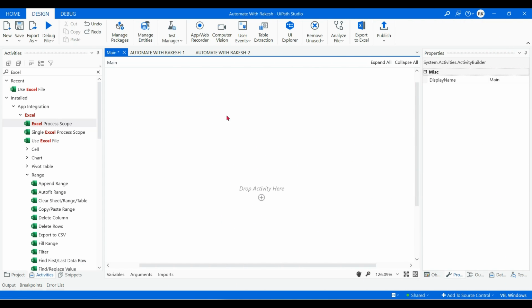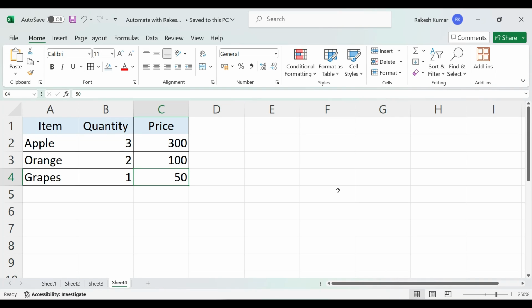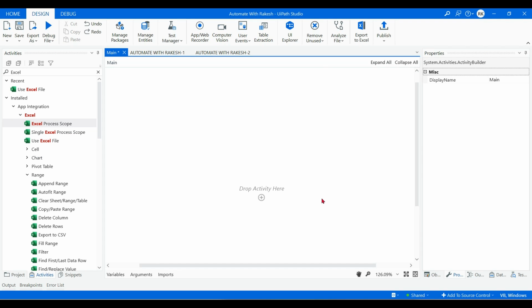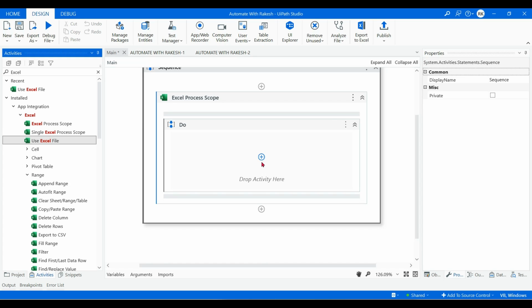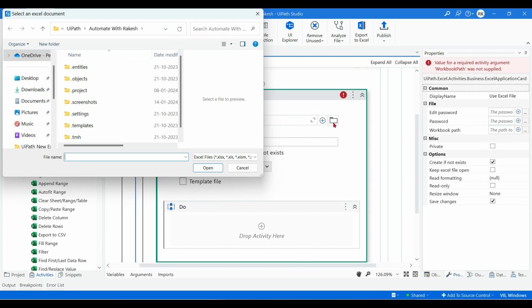Now, the very first thing that we need is to create a simple Excel file. So here in the sheet number 4, I have created this simple table containing item, quantity, price, and these are the values. So please do create this simple sheet on your Excel. This is needed. Now, once this is created, we have to read this Excel file. Now to read the Excel file, I will drag and drop the Excel process scope, and inside that I'm going to drag and drop use Excel file, and I'm going to point to the file location. So let me select.